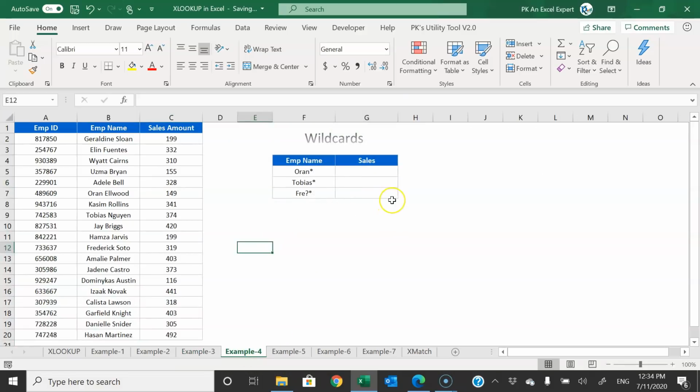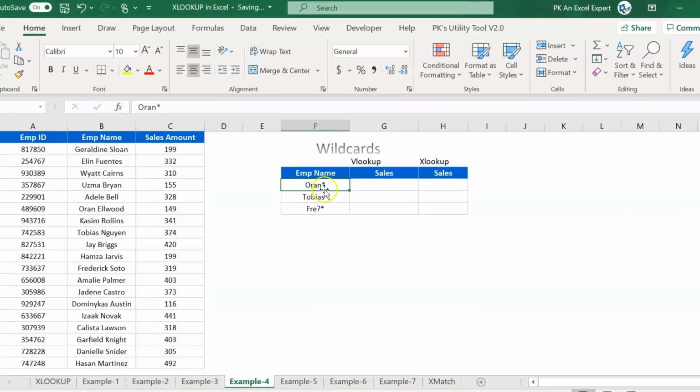In the next example, I will show you how the wildcard can work with the XLOOKUP. So friends, first I would like to tell you wildcard works with the VLOOKUP also. Let me give you the example with the VLOOKUP also. So let's take this one with VLOOKUP and let's take this with XLOOKUP. So let's say if we want to get the sales using this wildcard, that means we are putting some text here, then asterisk sign. So we want to say wherever the text starts from ORAN, the sale should be here.